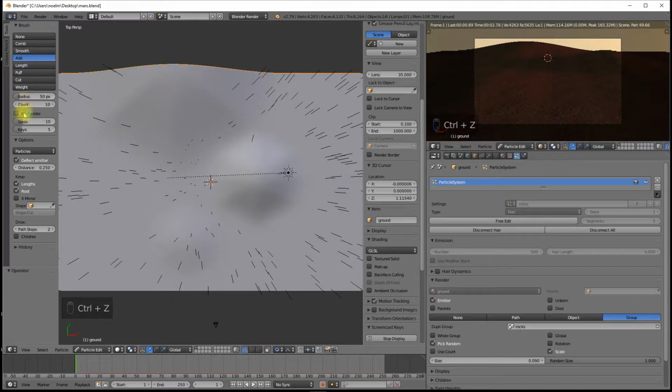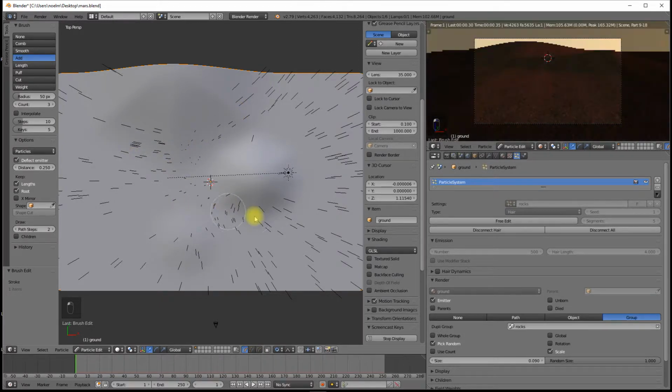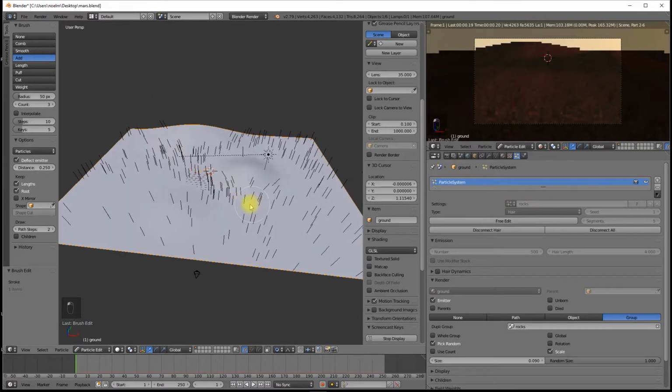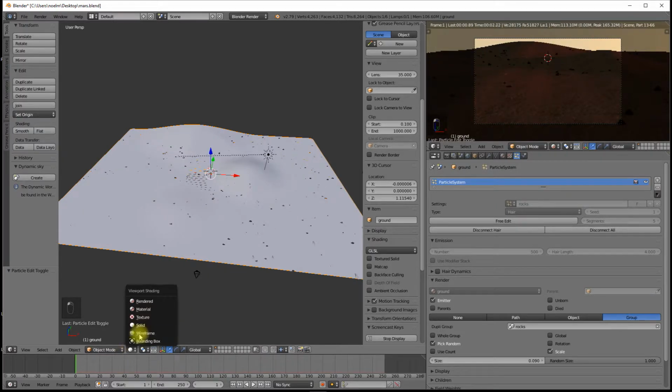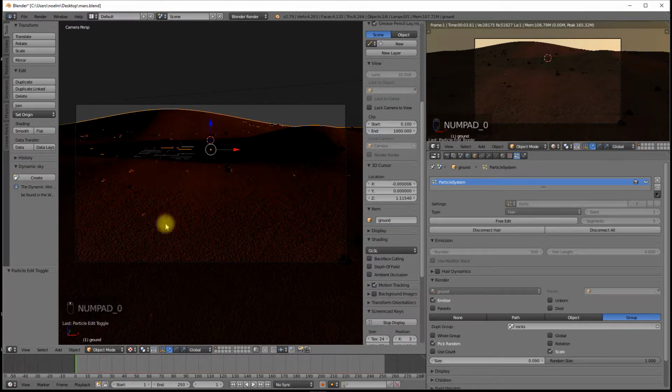So I will add some, too few. So add them there. So try adding these at the bottom of the hill. Okay. And so texture mode, and we'll look through the camera. So not the same effect at all, but still, not the end of the world in terms of how it looks.